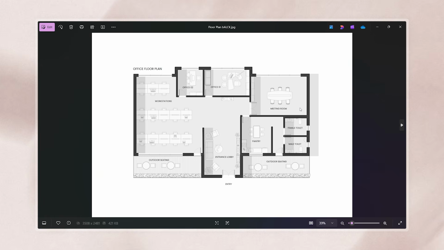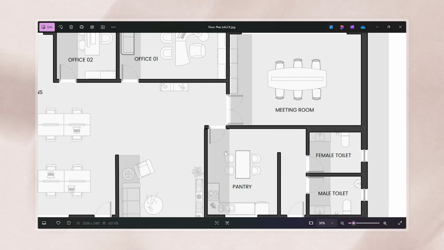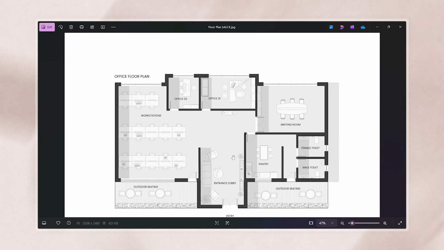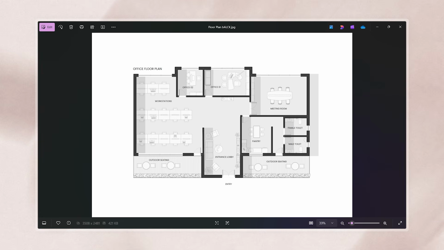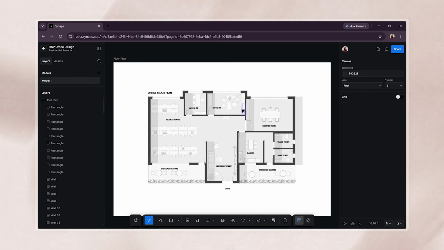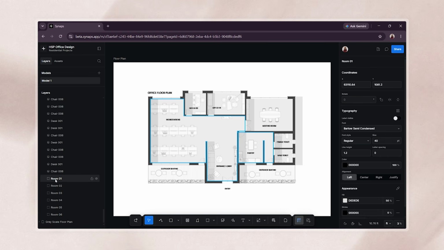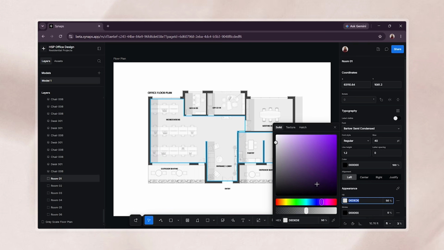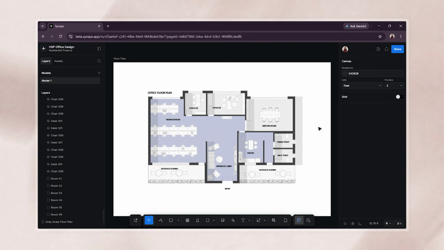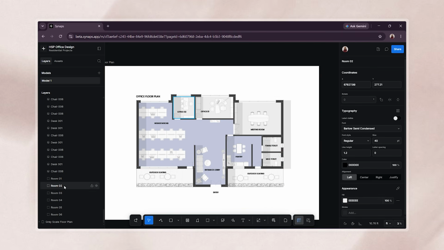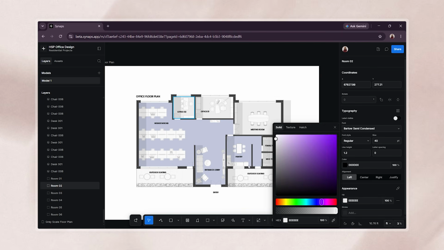Let's open the exported image and see how it looks, and honestly I really like the result. The line weight looks clean and the hierarchy is clear. The great thing about creating floor plans this way is that you are not locked into one visual style. You can experiment with the colors even after your drawing is complete. For example, I can go back to my layer panel, select the rooms and change the fill color.